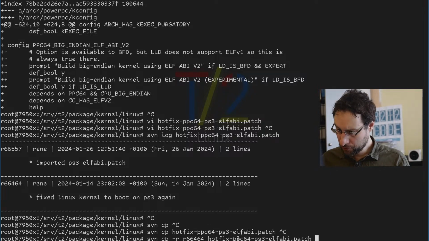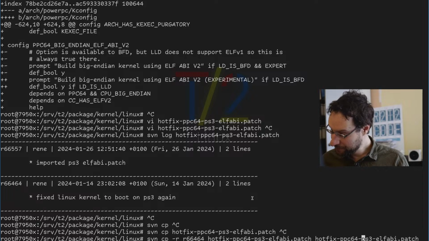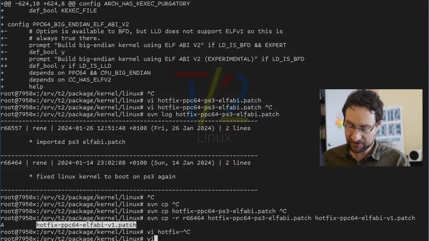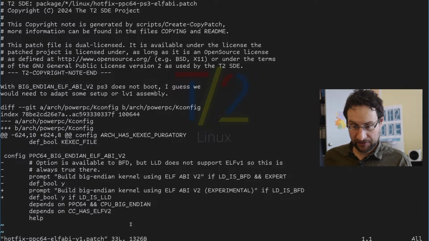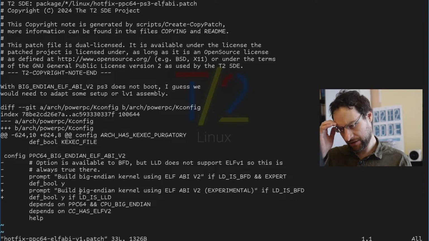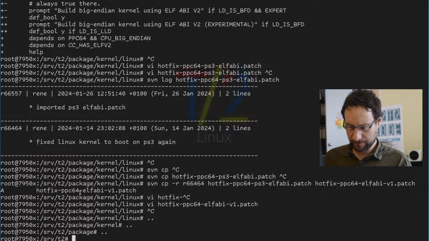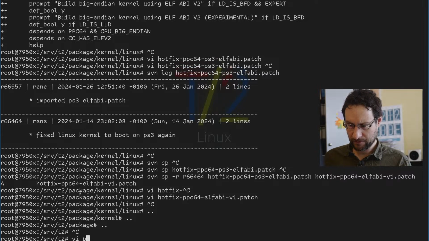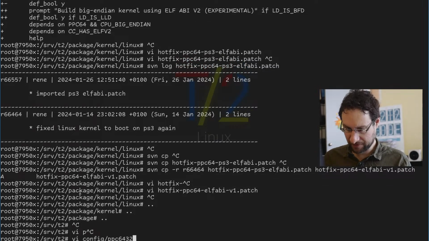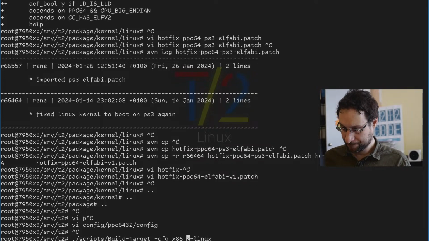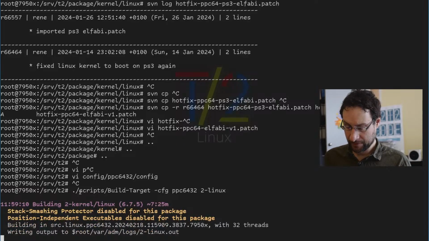Anyway, so copy this old revision to hotfix PowerPC FABI version 1. The difference is that we keep the PS3 patch that is upstream, because why delete it when we have it already? And default, if LD is LLD, do we build actually with, which compiler do we currently build? Do we build with Clang? PowerPC, that is also complexity, right? Each architecture we now build. No, we don't yet. So then we would need to rebuild that. PowerPC 64 32. And hope for the best.